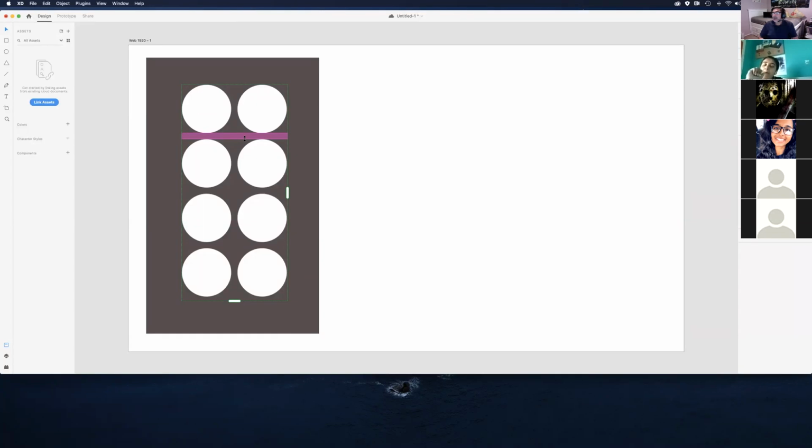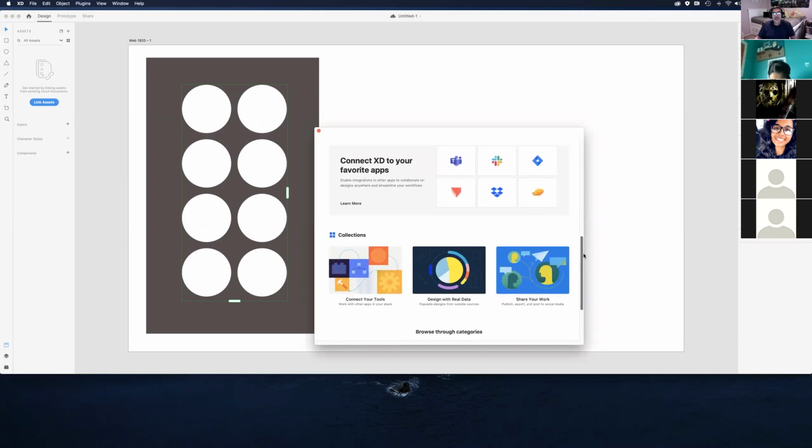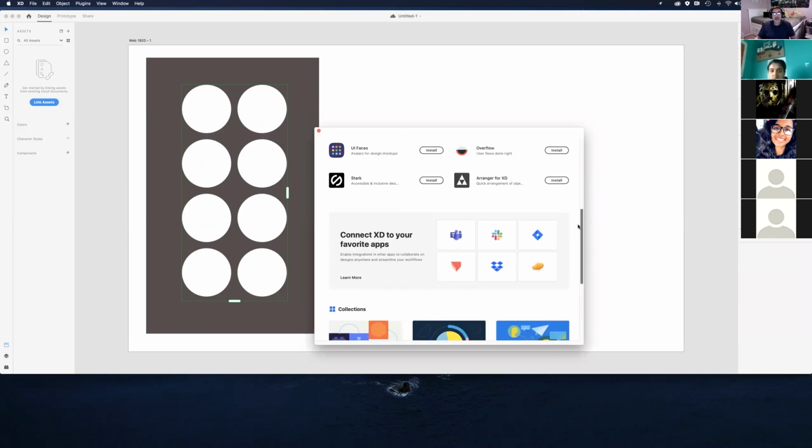Now, I don't have any images right now, so what can I do? I'll go and see if there are any plugins. Once we use this plugin, which I think is available over here, if I go to plugins and say discover plugins, click over here to discover plugins. Now over here, Adobe has some plugins available for you.